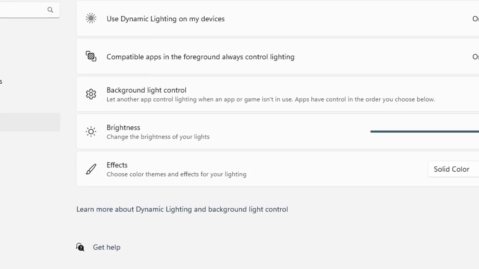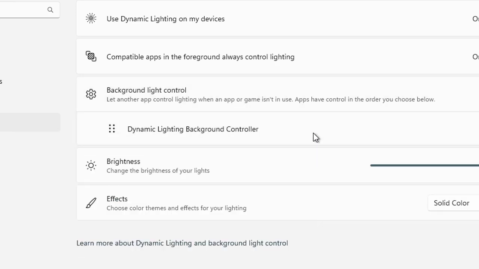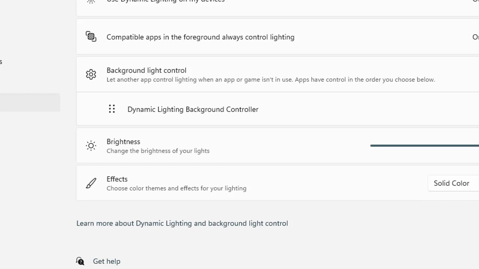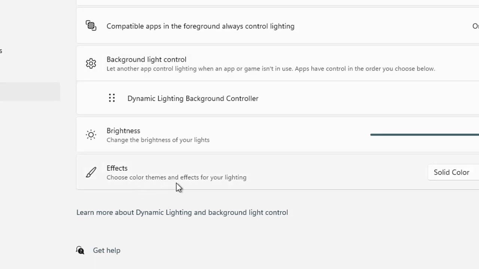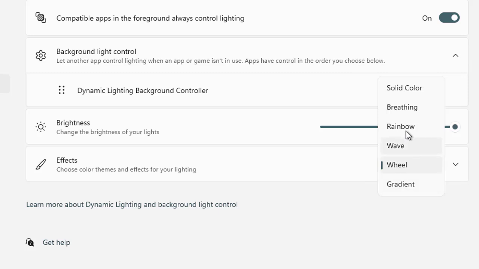Now here in the dynamic lighting, you can use dynamic lighting on your device, which is currently on. You can toggle it on and off whatever you like. Background light control lets the app control lighting when an app or game is in use. You can change this setting, and this is related to your gaming as well. You can adjust and manage it, change the brightness of your lights, and choose color, theme, and effects for your lighting, which is currently solid color. You can make it rainbow or wheel, whatever you require.